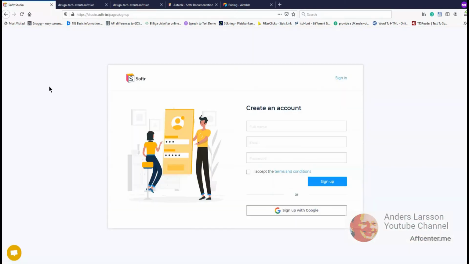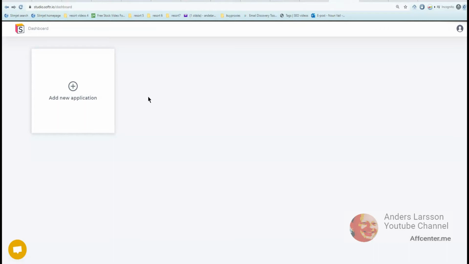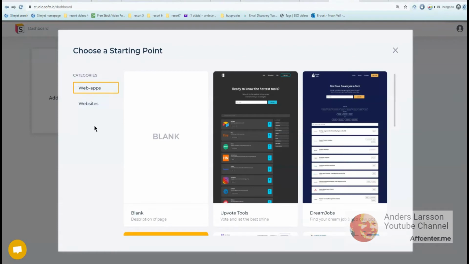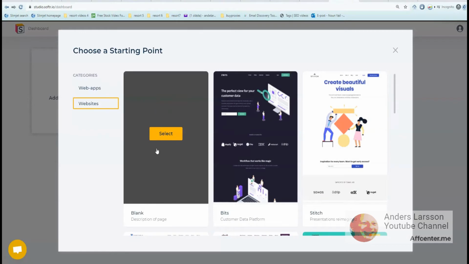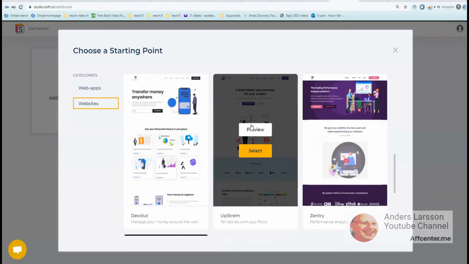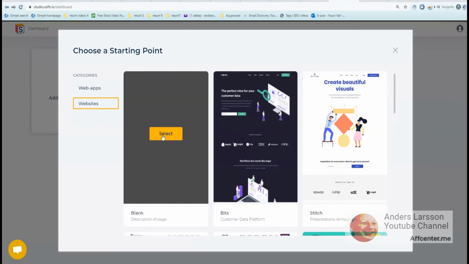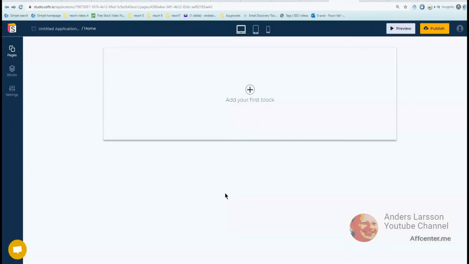Alright, the sign up process is pretty straightforward, and you start with an empty dashboard, and here you simply click add a new application. And what is really cool is that you can choose web apps and websites as a category, so you are not locked into either one of them when you select a package. So let's go with the simple starting point, and if you find a template that fits you, you can choose one here, but I select a blank template, and as I mentioned before, it is pretty intuitive. Add your first block here, or you can click blocks in the sidebar.